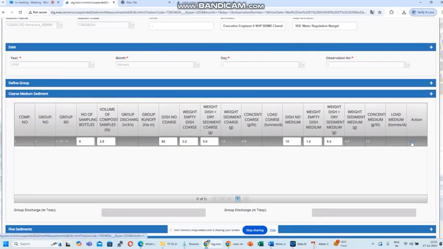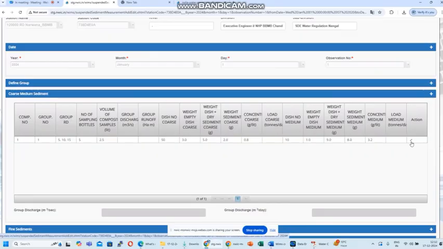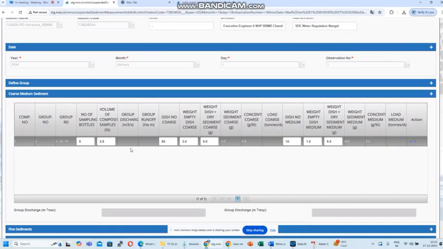If you click on this tick, that entry will be saved. I'll show you once again. You have to first click on this edit part, and for example, I'll just change this value 2.5 to 2.6 and then click on this checkbox.